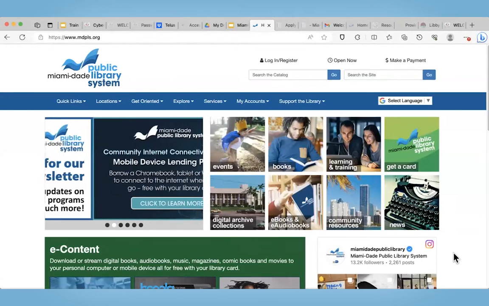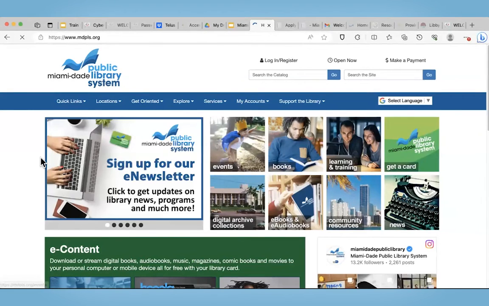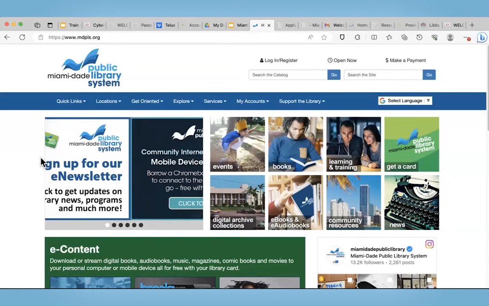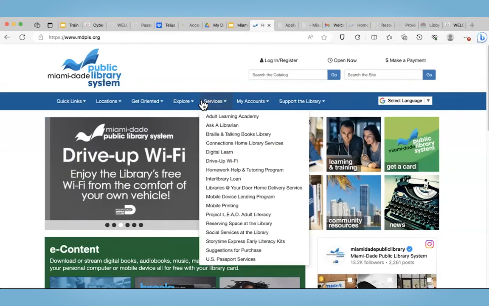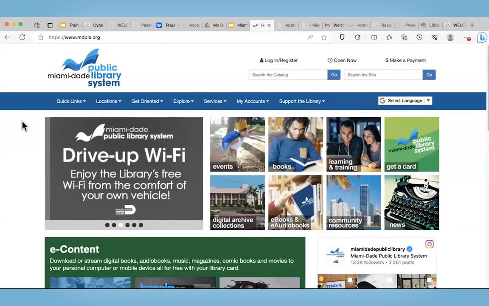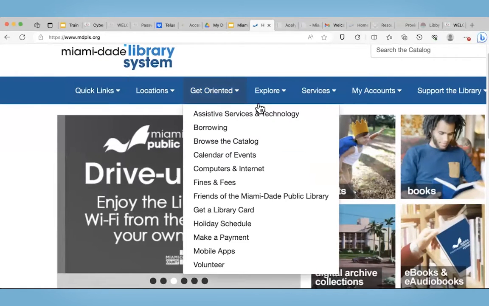So here we are on the Miami-Dade Public Library System website. This is the homepage of the website, and it's where you can access all of the library resources and things you might want to look for. Now, the main way you can navigate this website is really through this menu bar that's at the top of the screen here. This is where all the resources are housed.